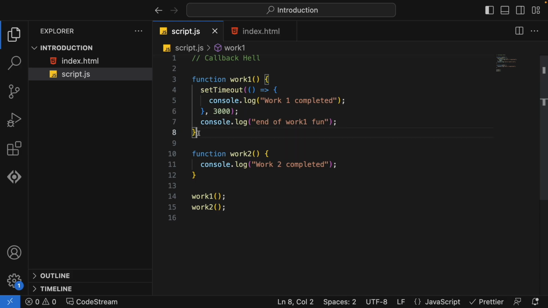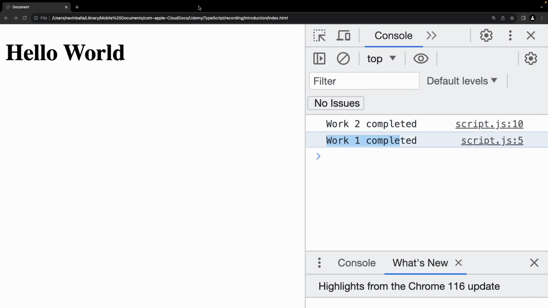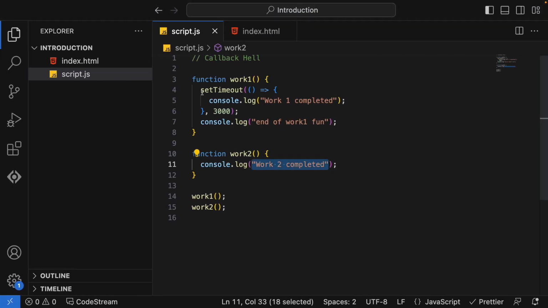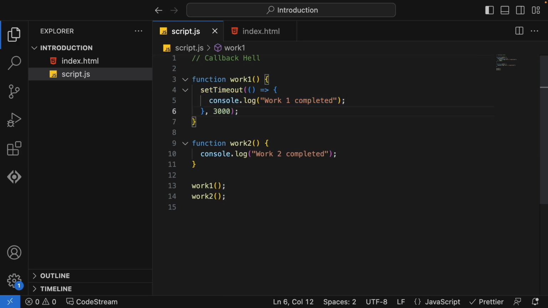Now when the work one function has ended, only then will the work two function start. That's the reason why, after we get the console log for the end of work one function, we should be able to see work two completed. Let's see in the console. Yes, at the end of work one function, only then is work two getting completed, and after the 3 seconds, work one completed is coming. It means the separate thread which was created here is getting executed. Okay, so we understood how the asynchronous and synchronous behavior is happening here.